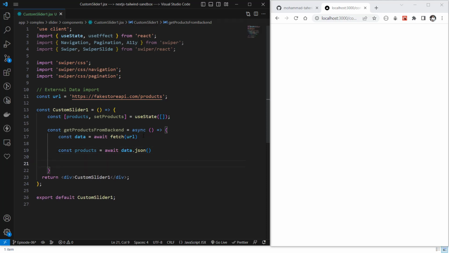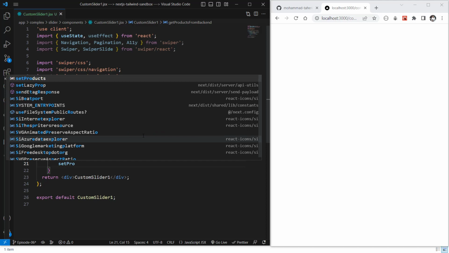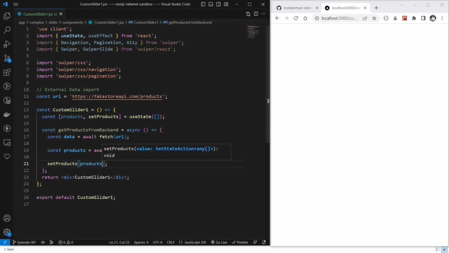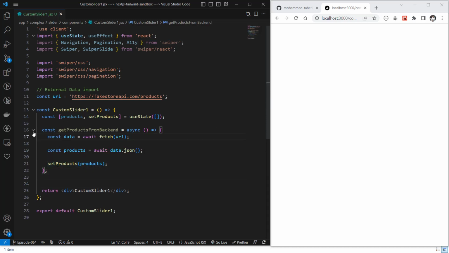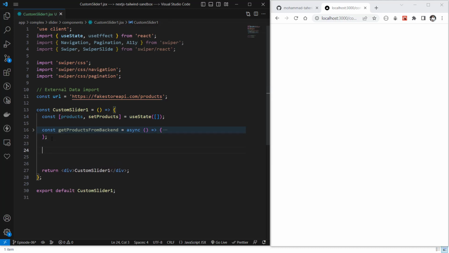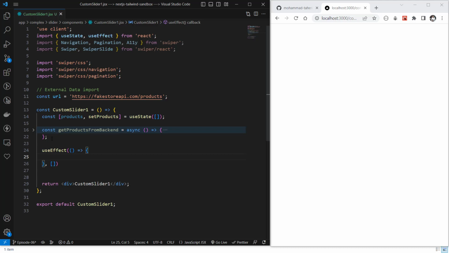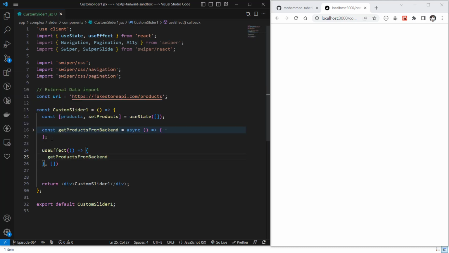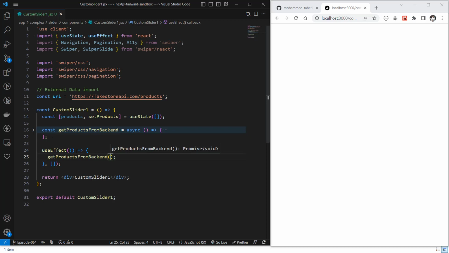After fetching, we can simply set our products and use these products to work with them. And this is it. So this is the method of get product from backend. Let's minimize it. And after that, we need to use a useEffect to call it after mounting. So this is a React concept, and I'm sure you know that. So we simply call the get products from backend in useEffect. That's it. So let's continue and work with it.